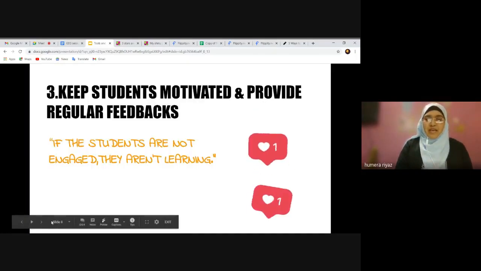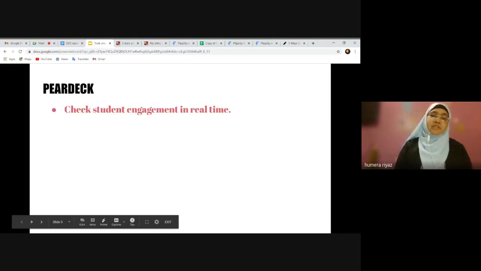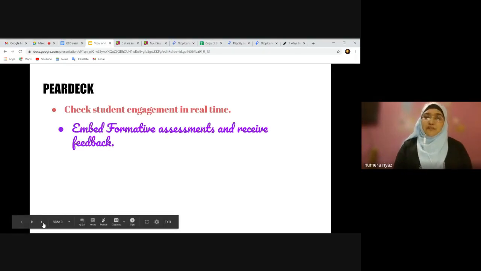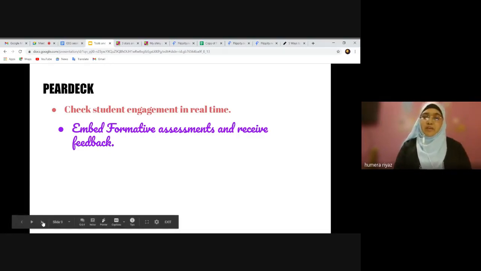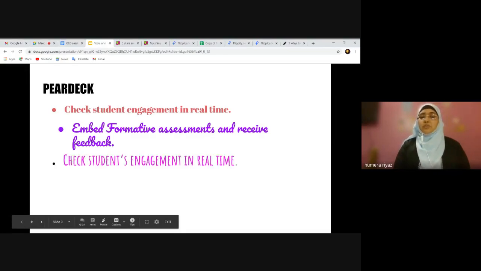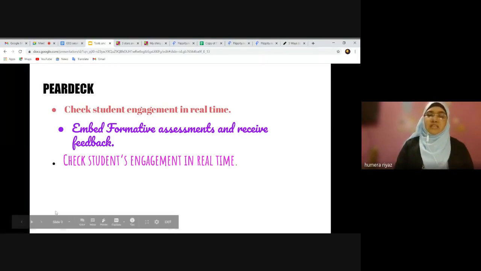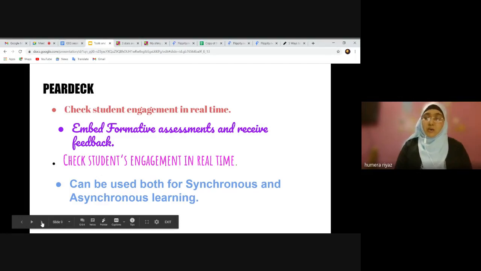And for that, there is an amazing tool. It's called Pear Deck. Pear Deck is a collaborative tool wherein we can check students' engagement in real time. We don't have to wait for their submissions. We can also embed our formative assessments, receive feedback, and give feedback to the students. At times we are just teaching, just sharing the slides, and we don't know whether the students are participating or not. In that case, this is another tool wherein we can check their engagement in real time, and it can be used for both synchronous and asynchronous learning. How can we do that? I'll just show you.